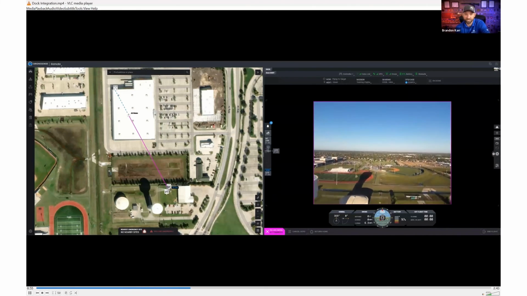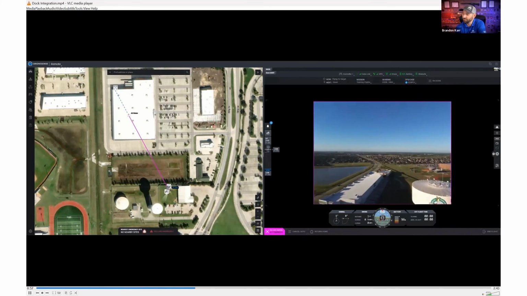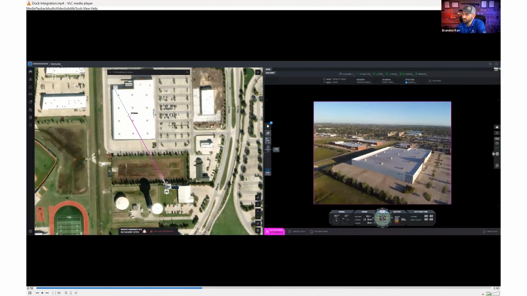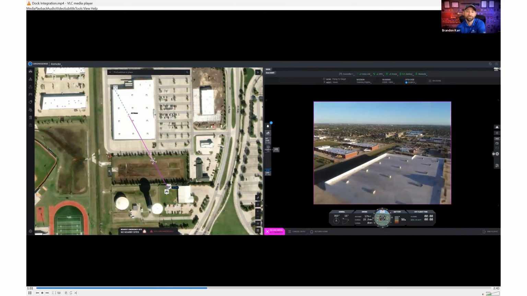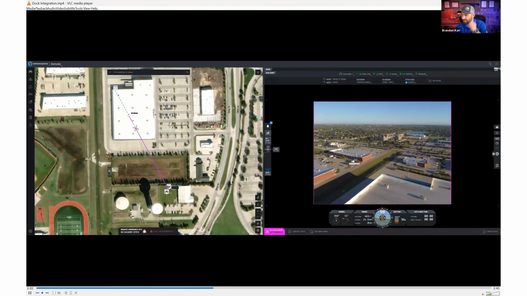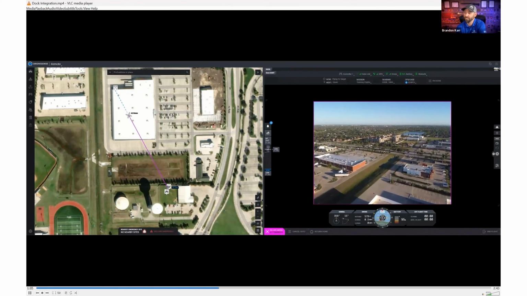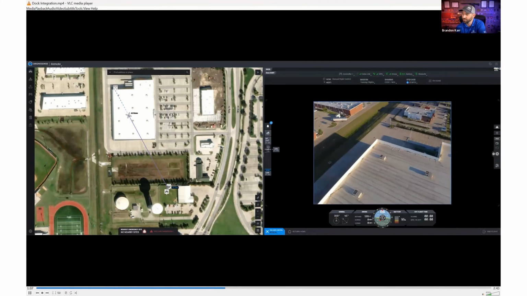Climb to altitude, just like you see with traditional DFR. And then it'll fly to scene, and then you have full control of the aircraft, just like everything else. So again, this is the M30T for this system, so you'll get to see the thermal capabilities on this one.